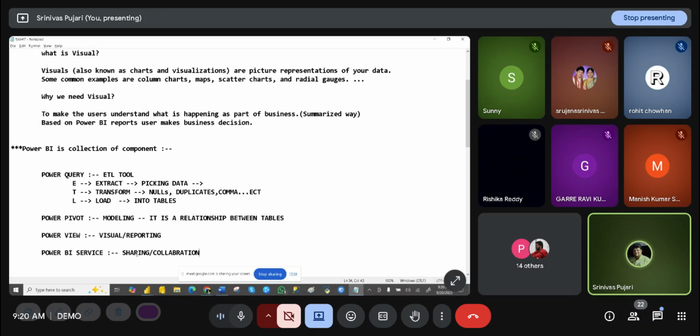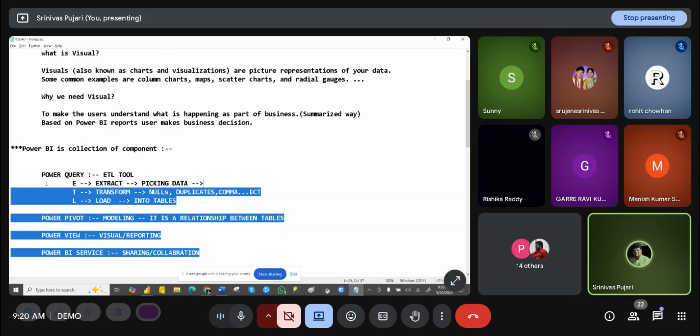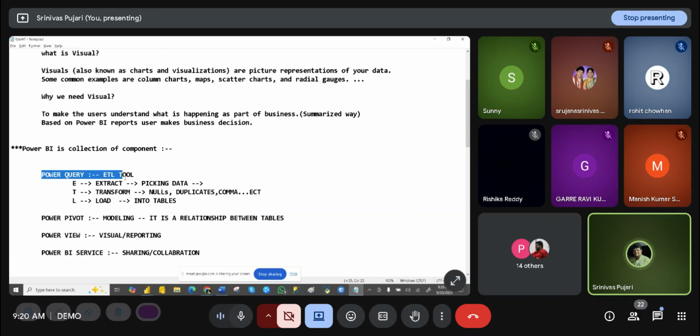These are the four types of components we have in Power BI. Our total classes will cover Power Query, Power Pivot, Power View, and then Power BI Service. Power Query will be almost a 10 to 12 days class, this one will be a 5 days class, this one will be a 7 to 9 days class, and this one will be a 2 days class.